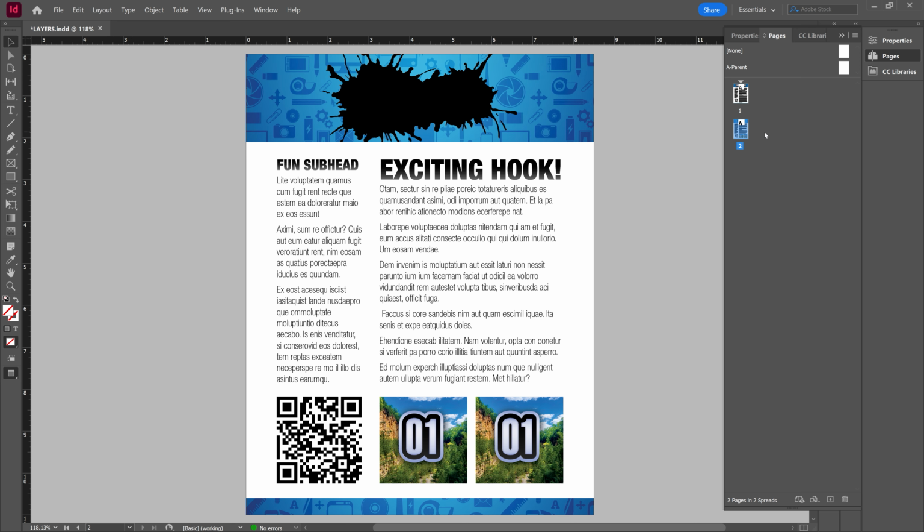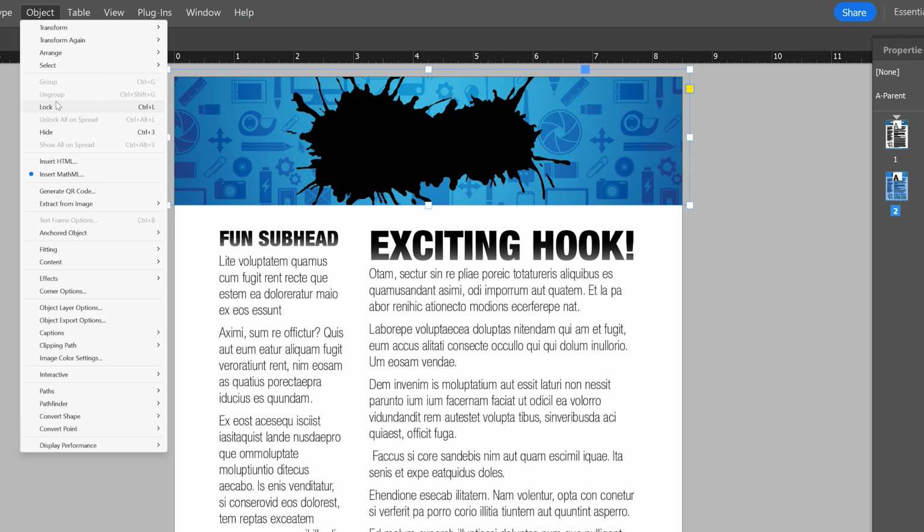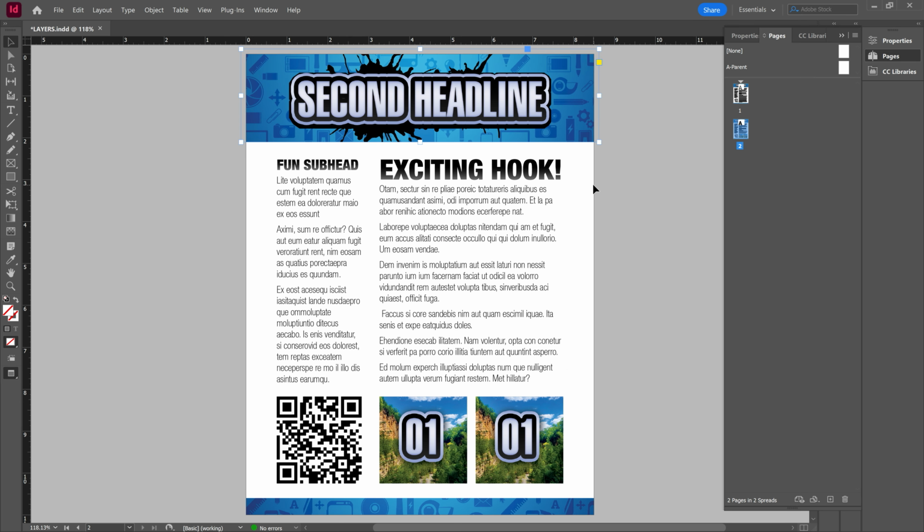So on page 1, we had the first headline showing. And then here on page 2, if we click that header again and then go back up to Object, Object Layer Options, then we can turn on our second headline and click OK. Now we have our second headline here on page 2.